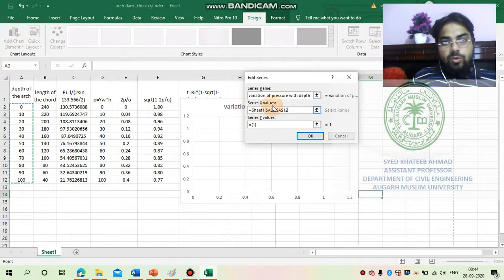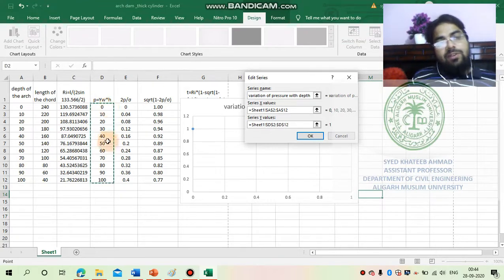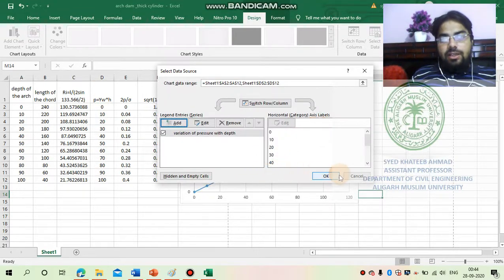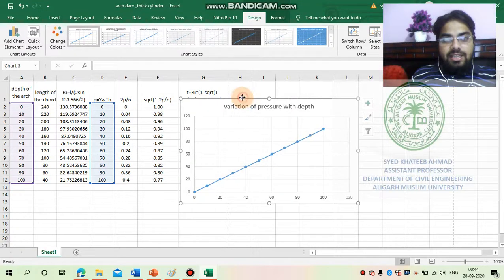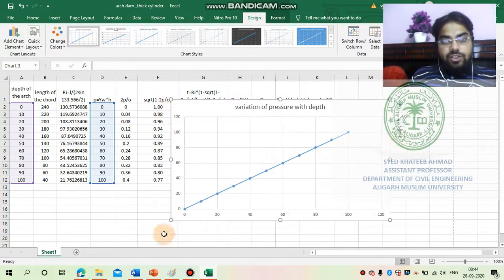Okay, now you move on to the series y value, where equal to 1 is written. You just remove this equal to 1, and you choose the y value. Same way, since y data is starting from here, you just click on this y data 0, then Control Shift and down arrow. Why do we do Control Shift down arrow? So that we can easily select the complete column. Now you say OK and then again OK. You all can see that we have the variation of the pressure with depth.